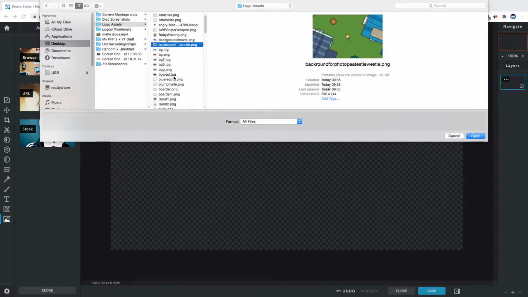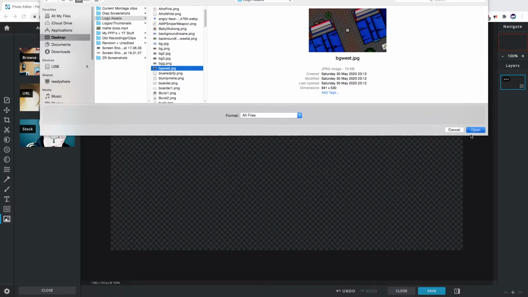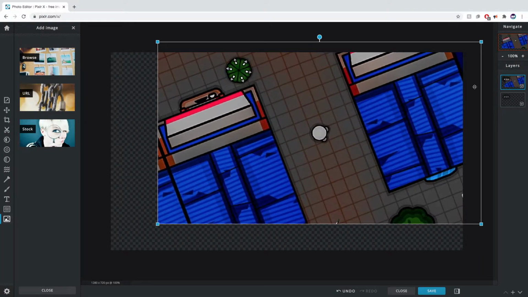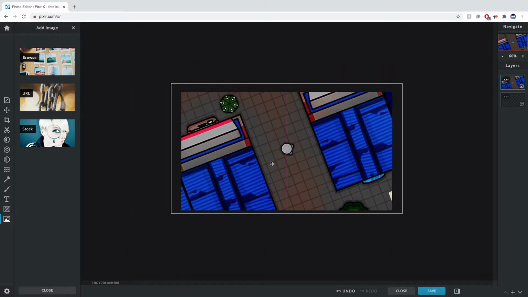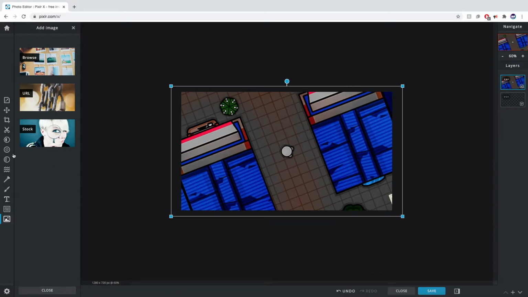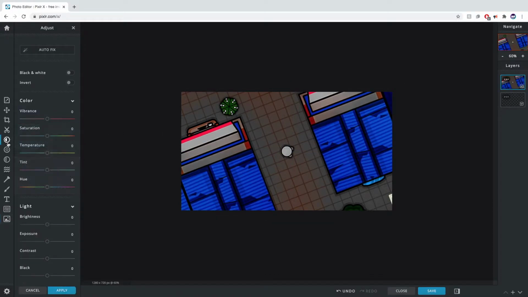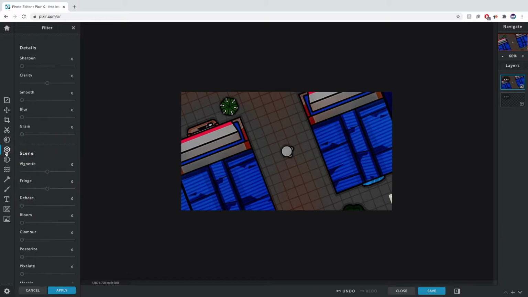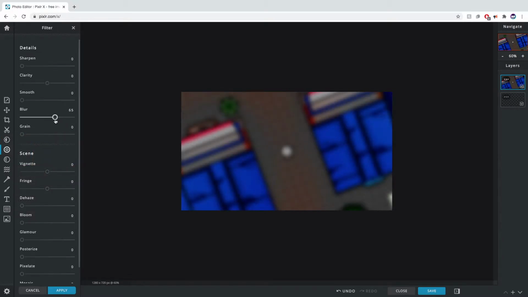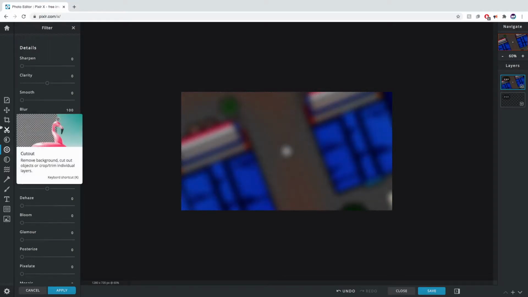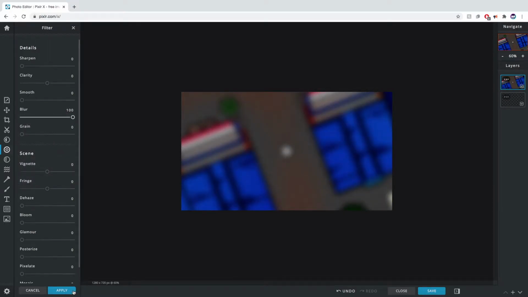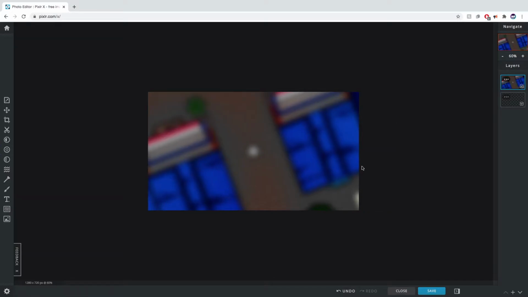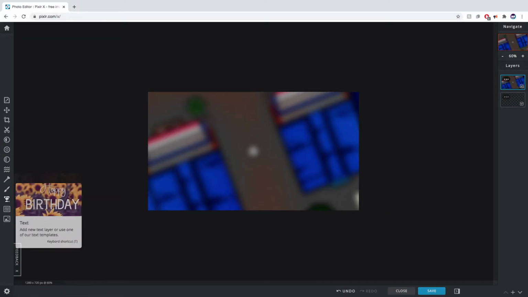So I'm gonna choose this one for today's thumbnail, and what you want to do is size it so it fits your canvas. And what I do personally is I adjust it, I put the brightness slightly down, and then I put a filter over it and I blur it. The blur makes it so it's not as noticeable and the text will look much better. Next, you apply the changes and you have the saved background.